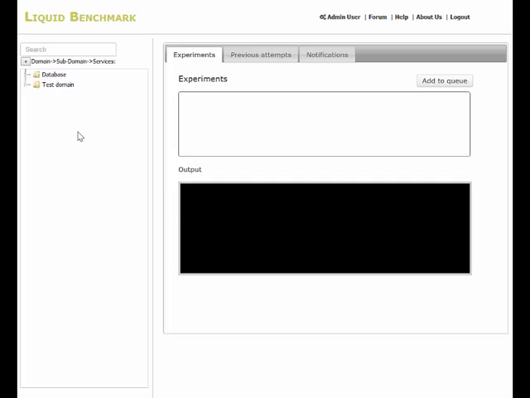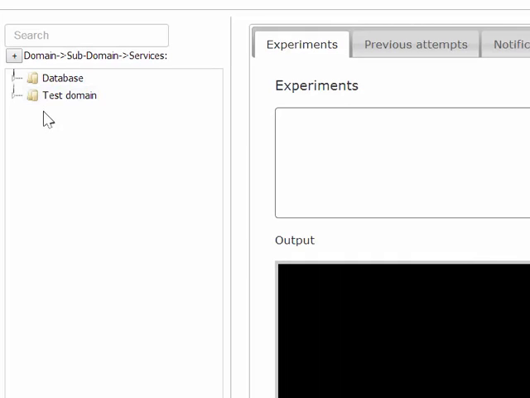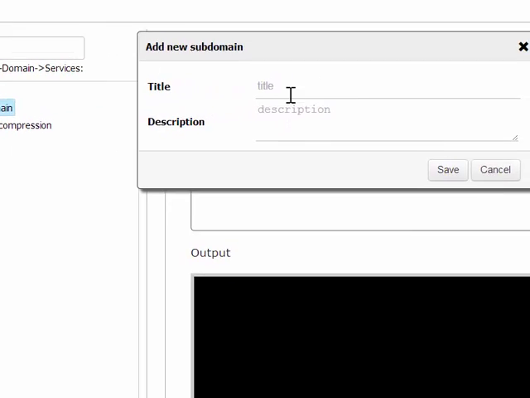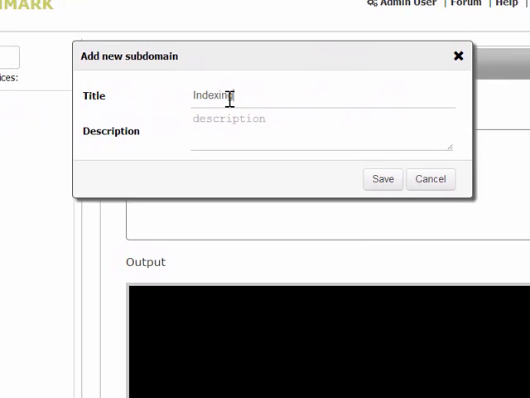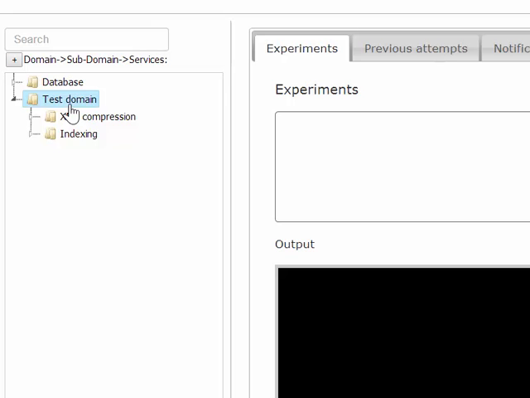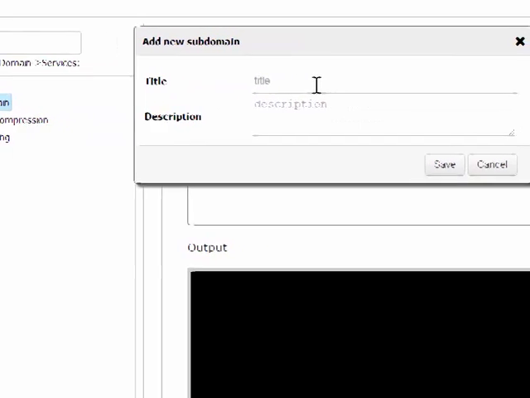First, we need to log into Liquid Benchmarks. In Liquid Benchmarks, we can see our domains here. In the last case study, which was about XML compression, we have created a test domain. We will create our new subdomains on the test domain. So right click on test domain and add new subdomain. So one would be indexing. Description is not mandatory, so you can leave it blank or you can put a description later. And we will have another subdomain which is querying.